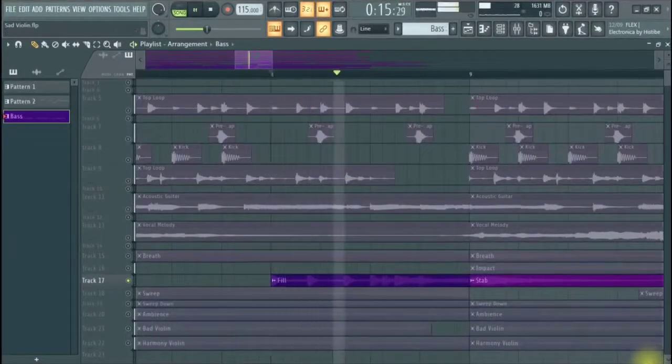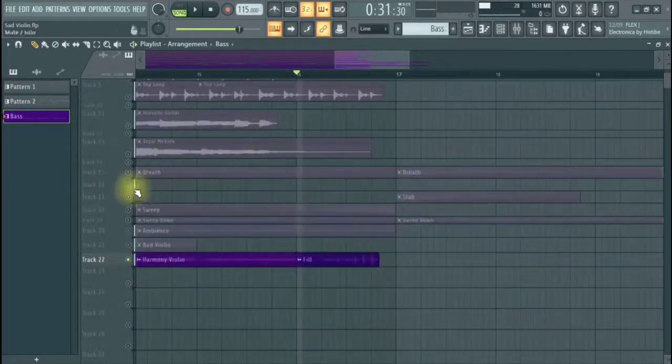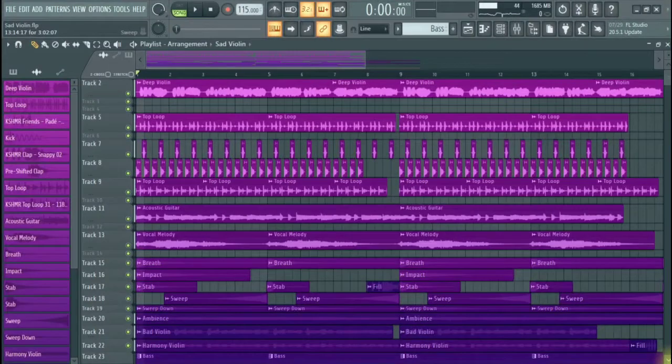Then this drum fill. Another one here. And we're done. Let's see the final result.